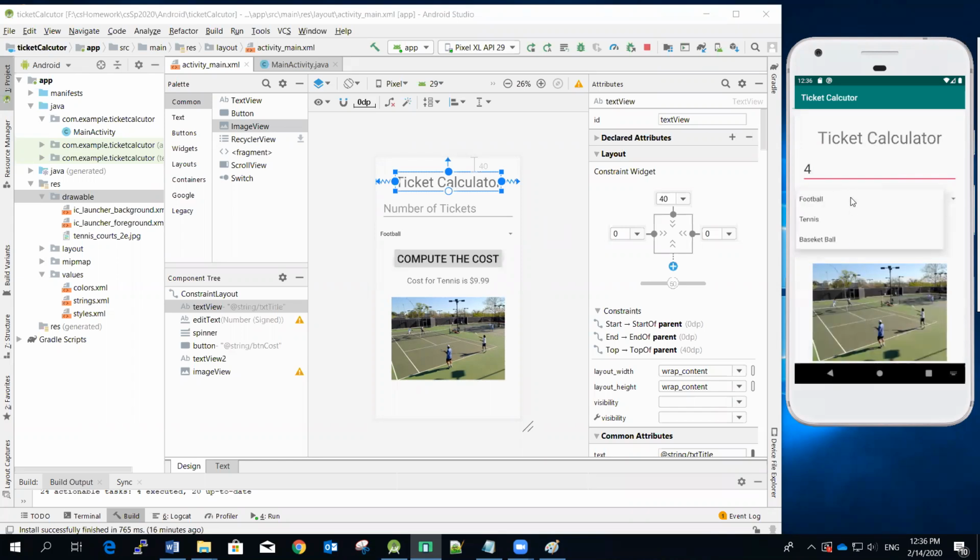From the spinner, or if you want to call it the drop-down list, it will show the 3 kinds of sports. I put it over there, and then again you can pick one up. But when I click the compute button, nothing happens because we haven't done the coding yet. So we're going to do the coding.